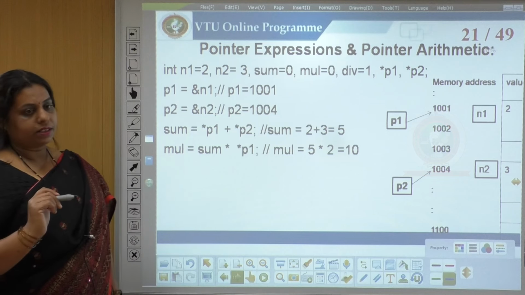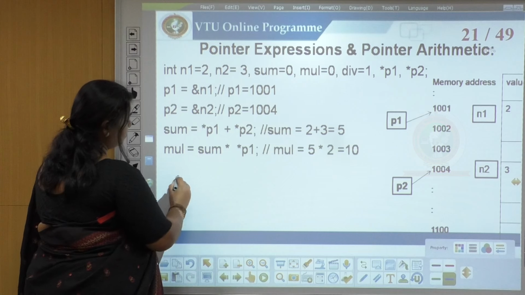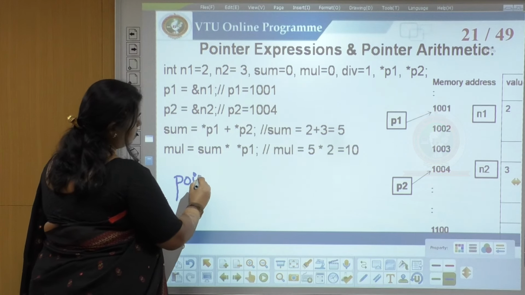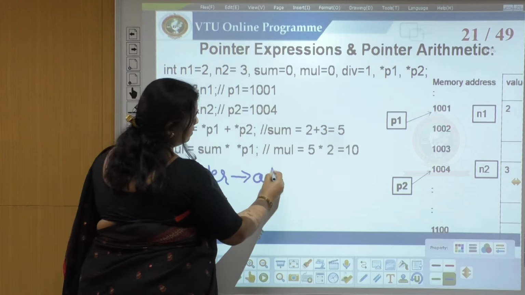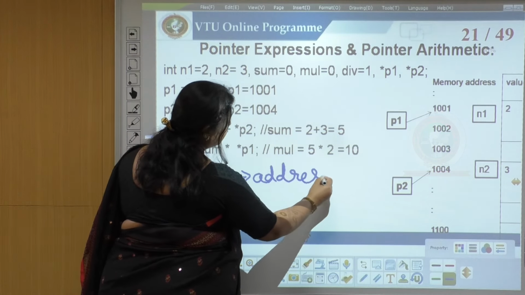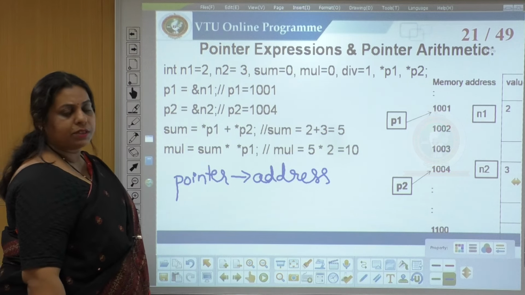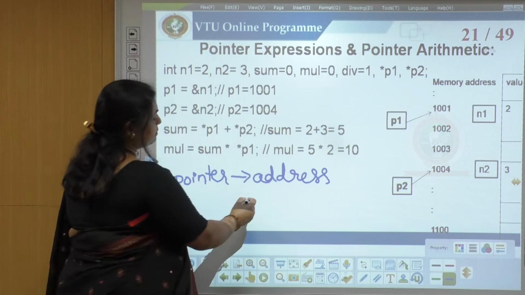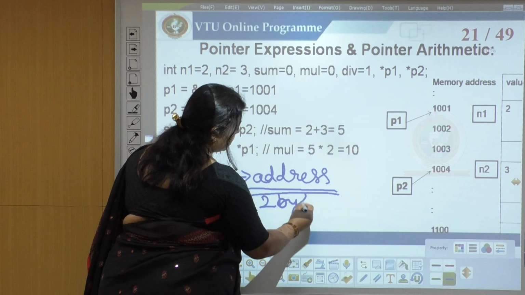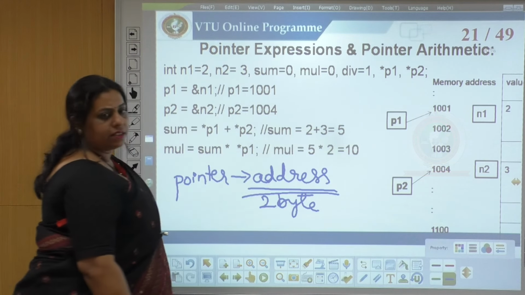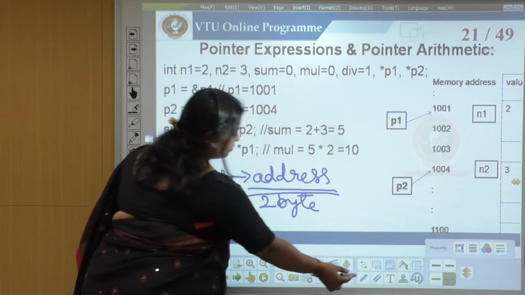Right? Let us look into some of the pointer expressions and some of the arithmetic operations that can be worked on a pointer now. Remember, what is present in a pointer variable? A pointer has an address. Always the address is of type integer. So at the maximum, an address will consume 2 bytes of information.